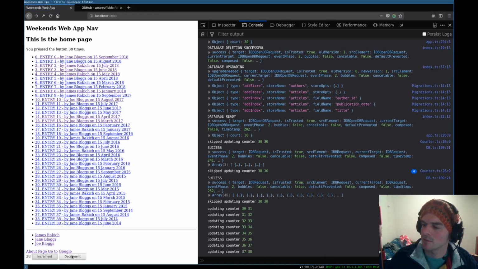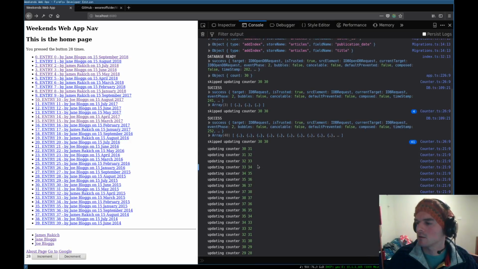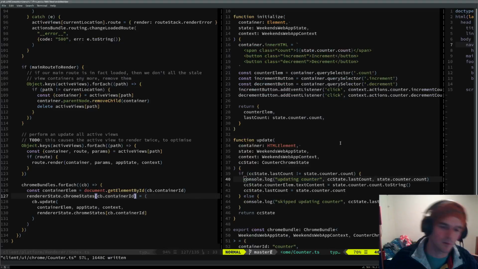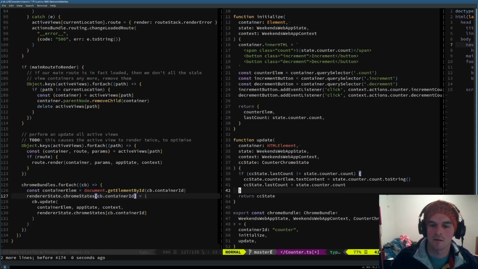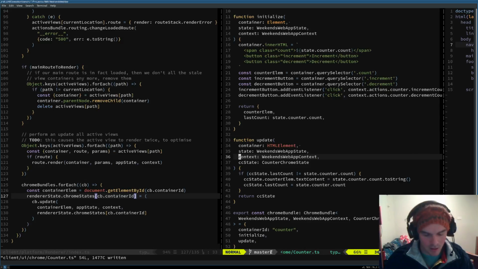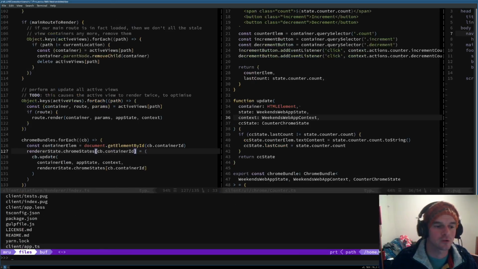So you can see updating, decrementing, and that's all cool, but it skipped the update counter 41 times when all of that stuff came in from the database. So we're looking good on that count. So that gives us a sort of a Chrome portion to our renderer.